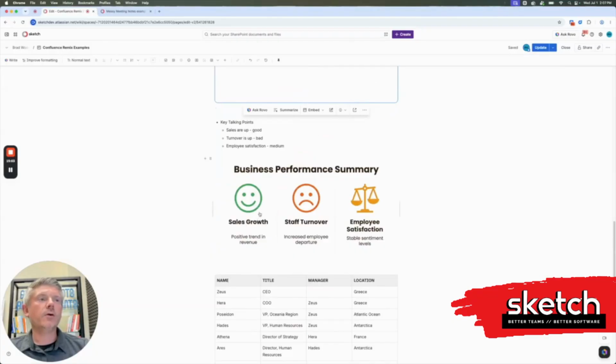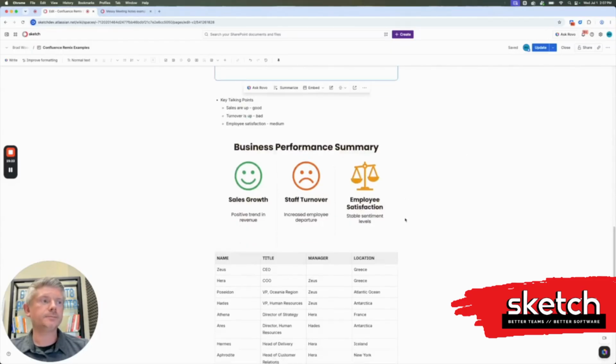Here's just a simple infographic that is generated from these talking points. Maybe I want to use this in an all-hands meeting or a quarterly update, something like that. Sales are good, turnover's up, which is bad, employee satisfaction medium, so it shows some little graphics here and things like that. And again, if I'm not happy with that, I can just ask Rovo to edit it.